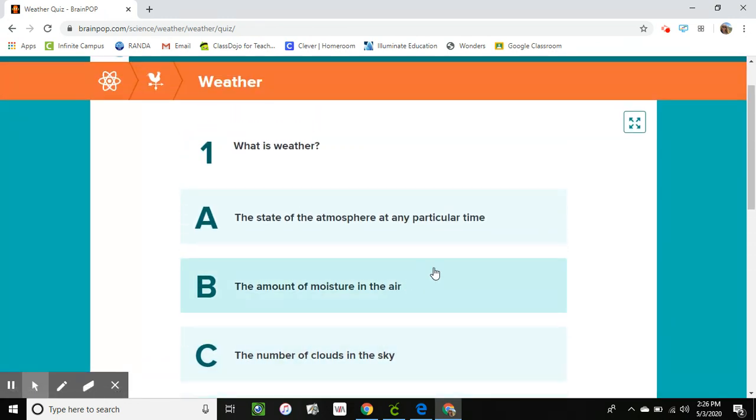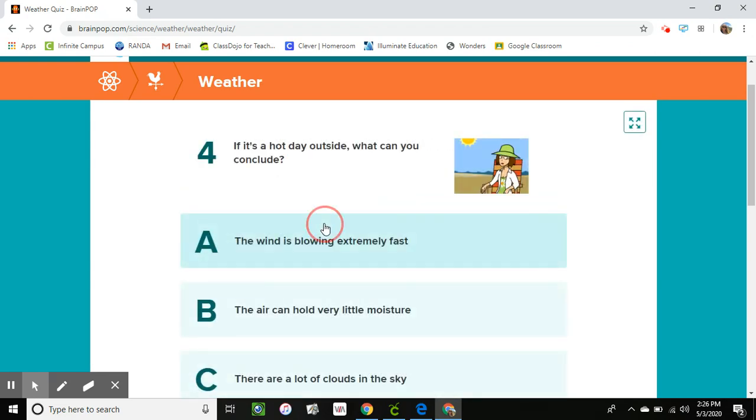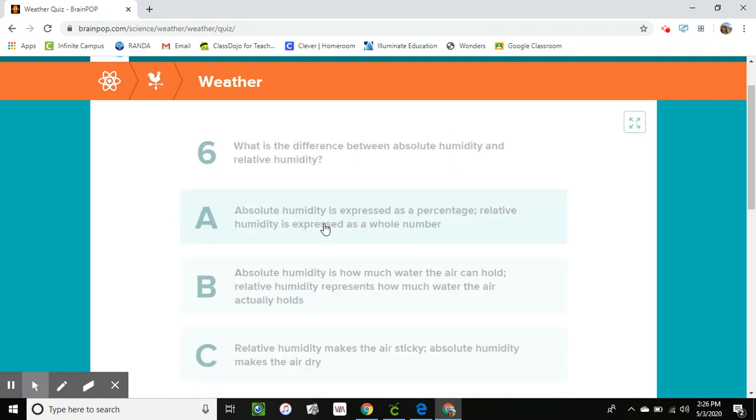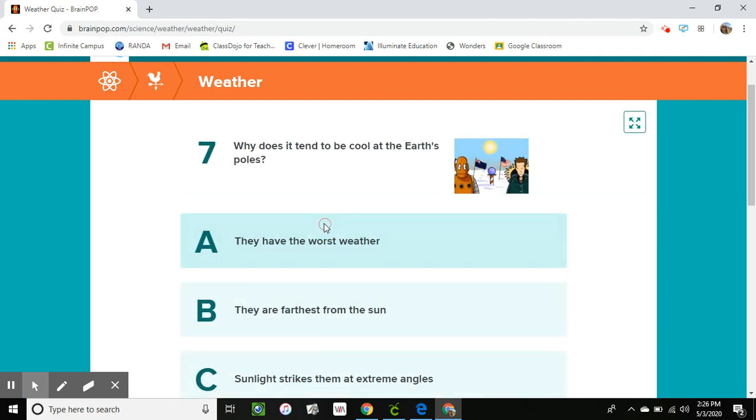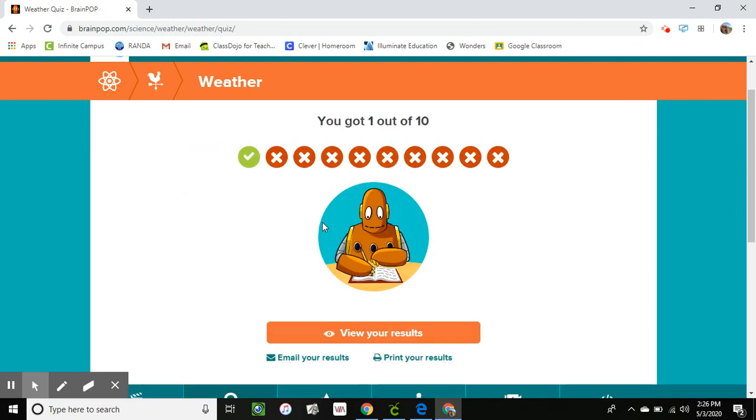Now, I'm going to do something you should not do. Let me repeat, not do. I'm going to answer all of the answers as letter A. This is not something you should do. I just want to show you what the end of this quiz looks like. After you have 10 short questions, it is going to take you to a screen that looks like this. See why I shouldn't guess? I only got one answer correct.